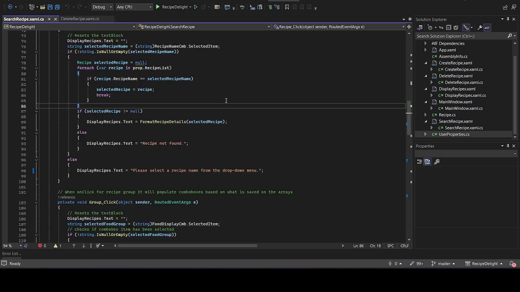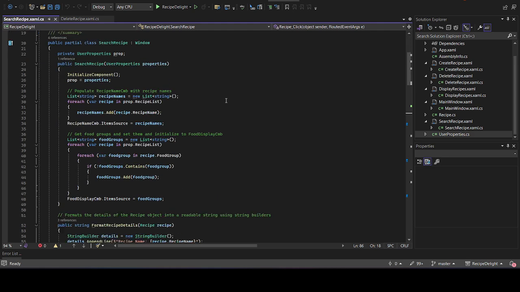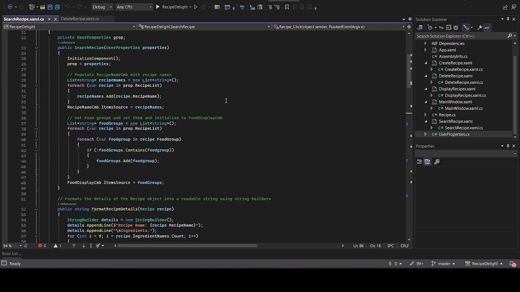Over here was just the code used to compare each string so that it would be sorted in alphabetical order. Then for the search recipe, there was a new list created to store the recipe names. So there's a combo box that populates with the recipe names as well as the food groups of everything that's stored in the arrays.